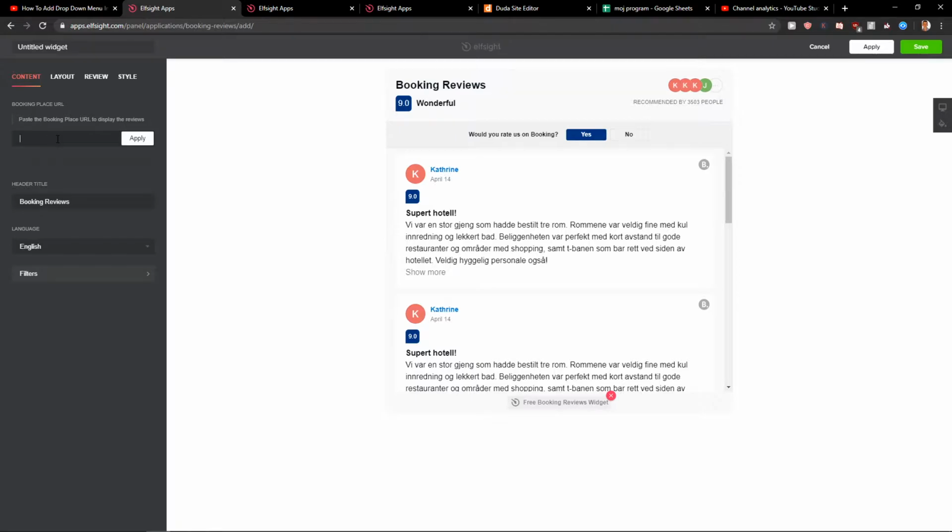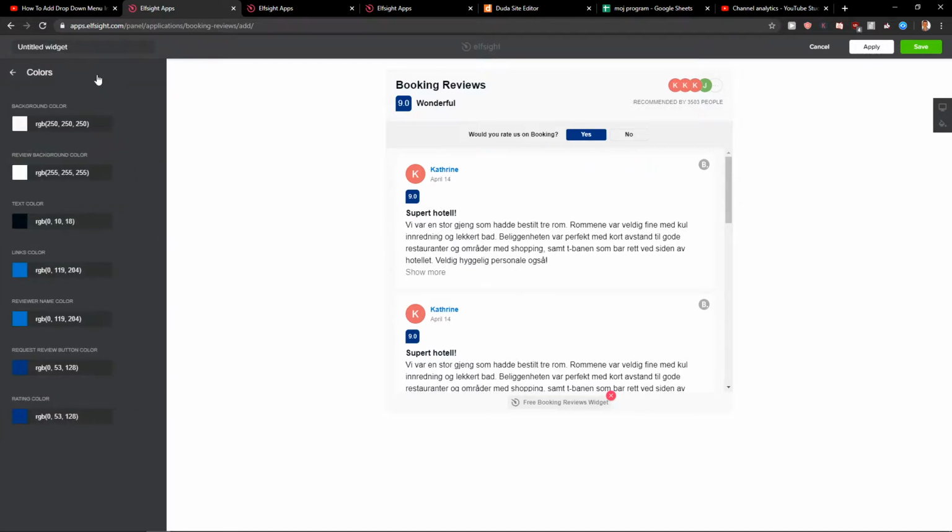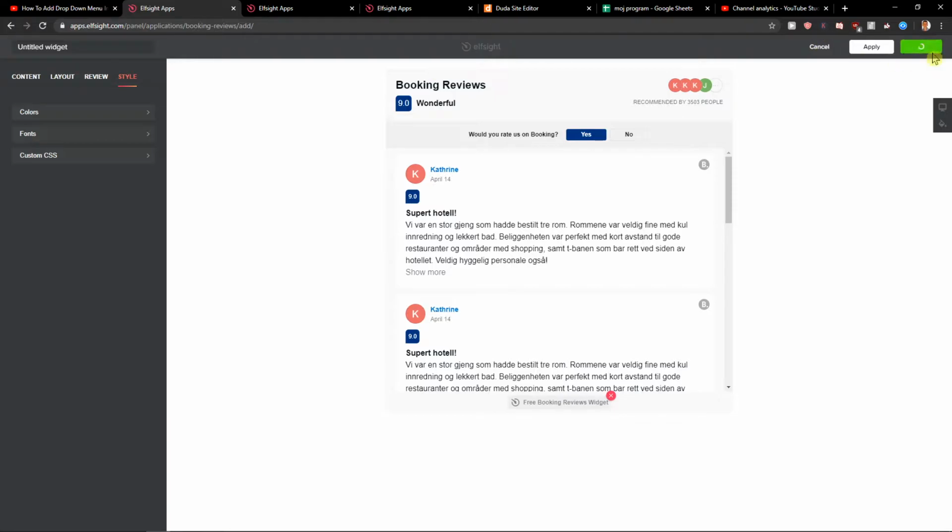Now you just add here the Booking place URL. When you have it, you can change the layout. You can change the review, the style, the colors, etc. Let's just click save now.